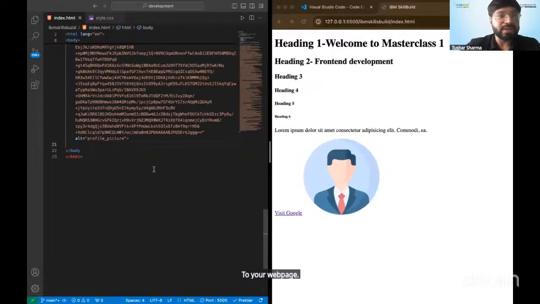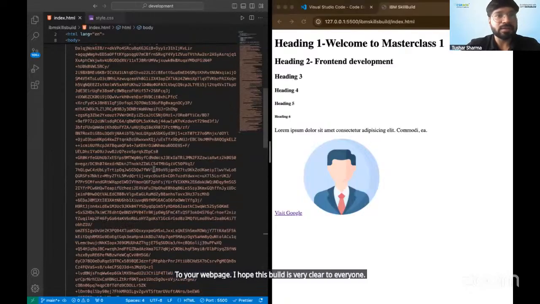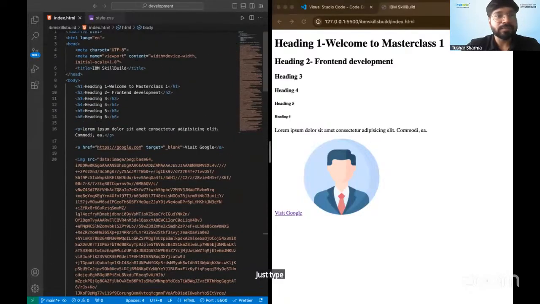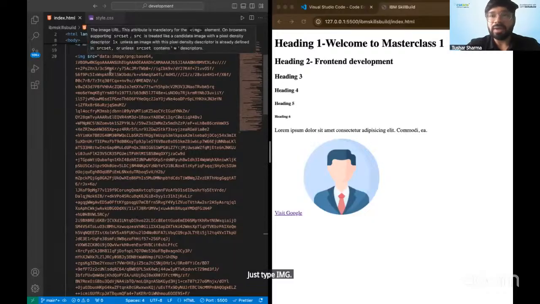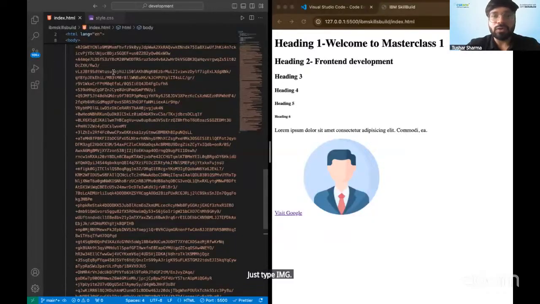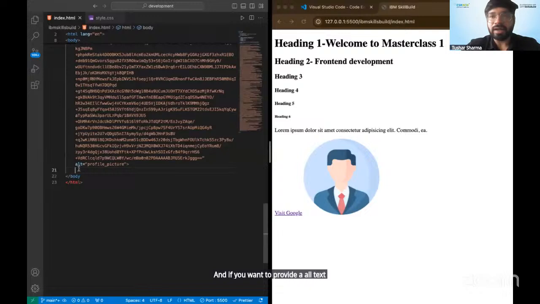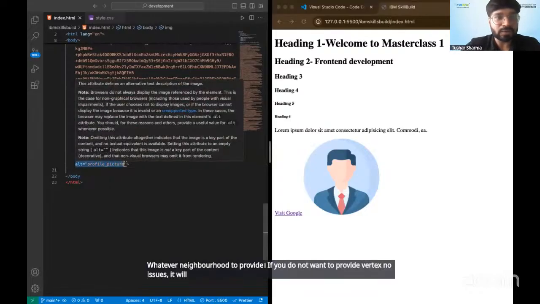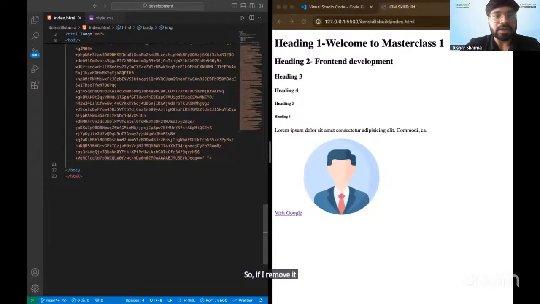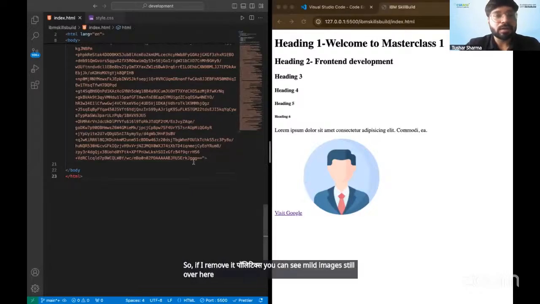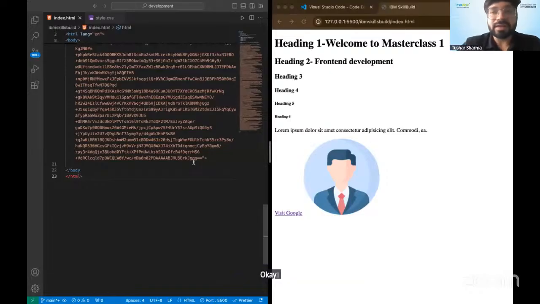I hope this bit is very clear to everyone. It's very simple. Just type img source and copy the link. And if you want to provide alt text, you can provide alt is equal to whatever name you want. If you don't want to provide alt text, no issues, it will work just fine. If I remove the alt text, you can see my image is still over here. It's actually good practice to provide alt text in case your picture is not opening up.